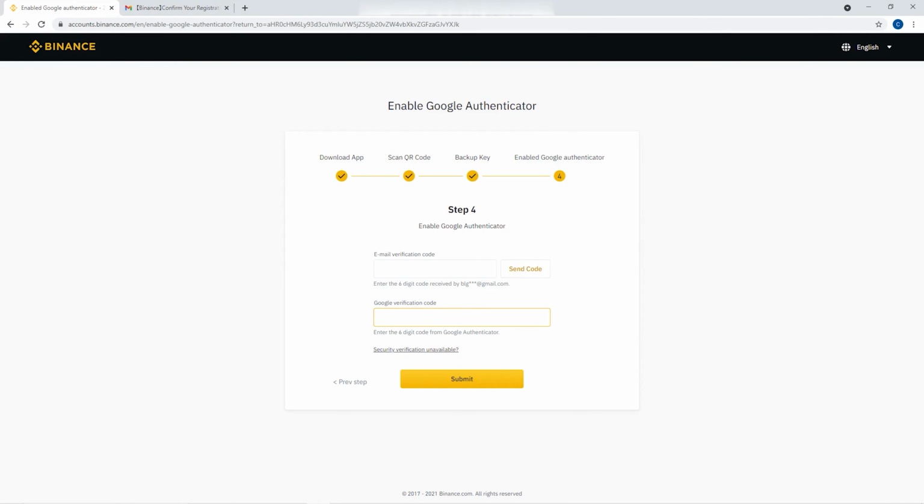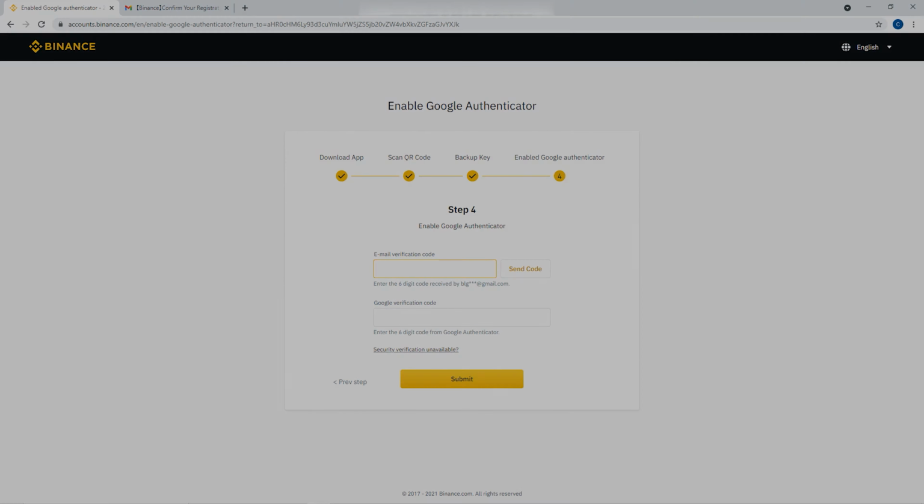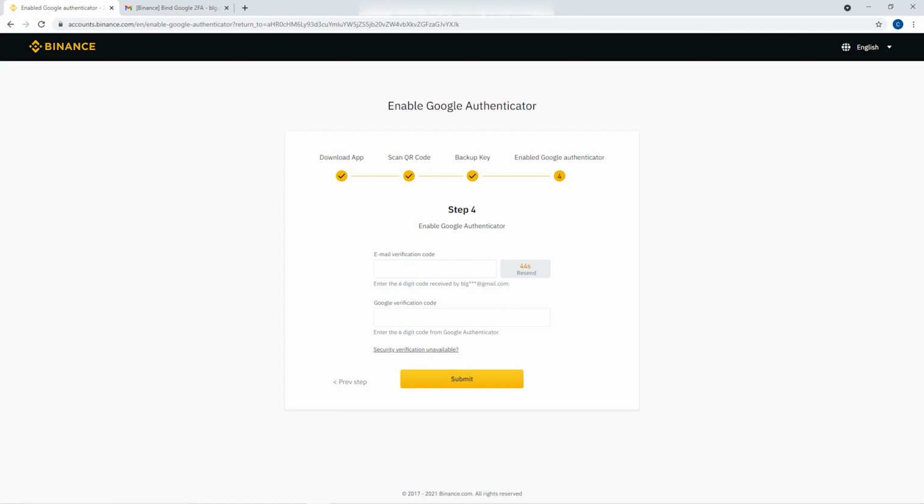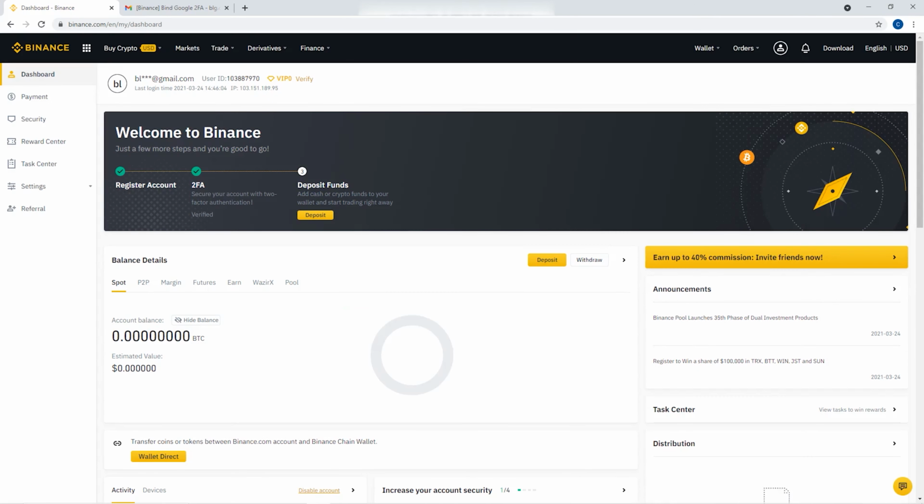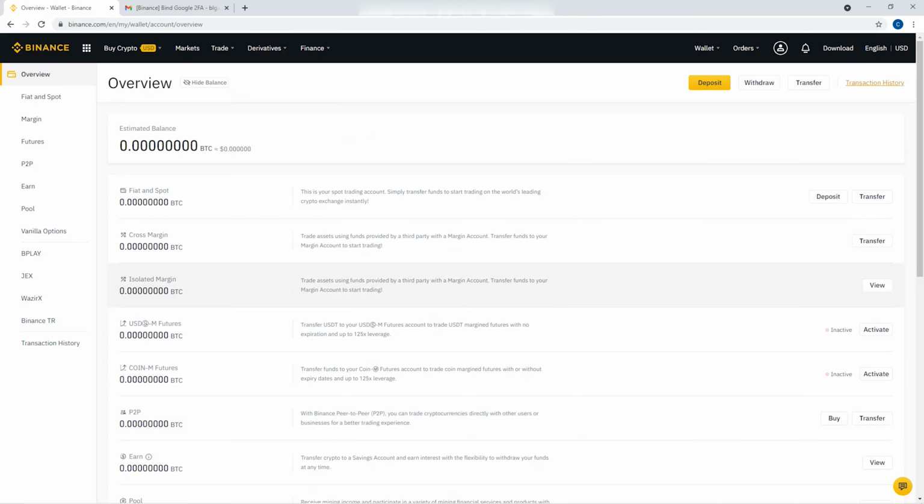Click Next. A verification code will be sent to your email. Copy and paste the verification code here. Now type the code from Authenticator app, and submit. Your Binance account is ready. Here you will be able to access all of your wallets.